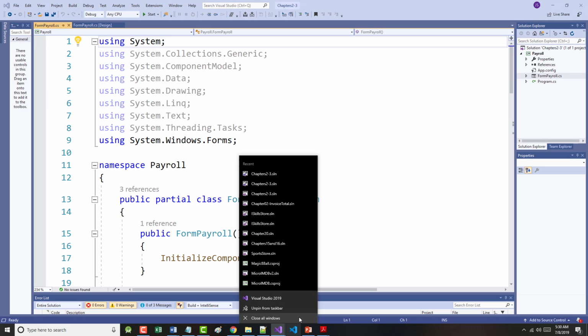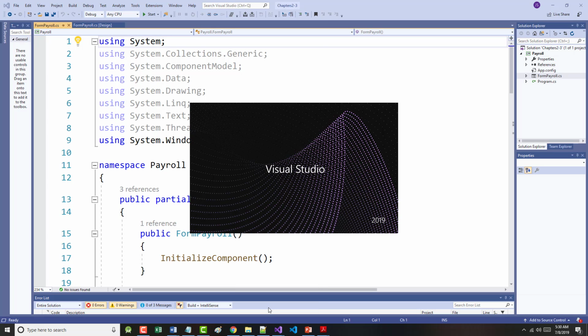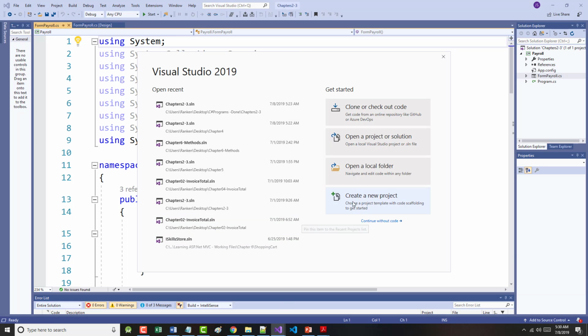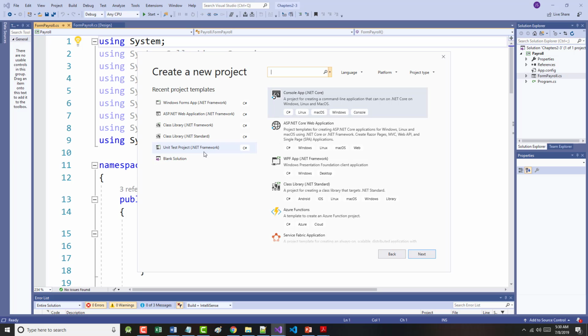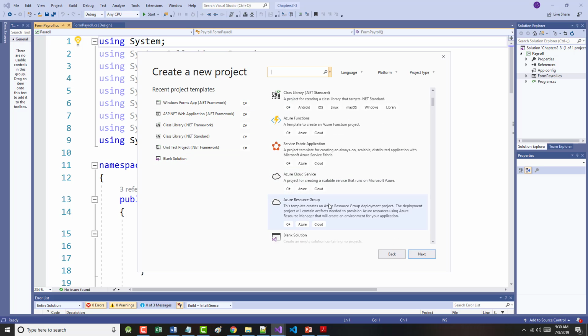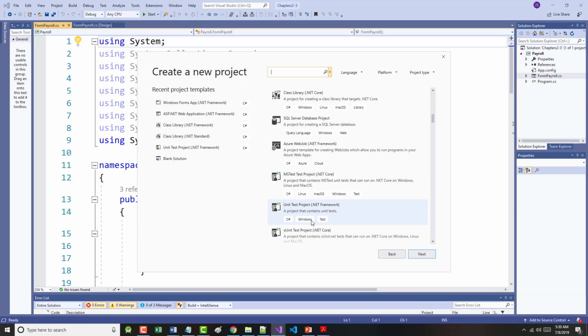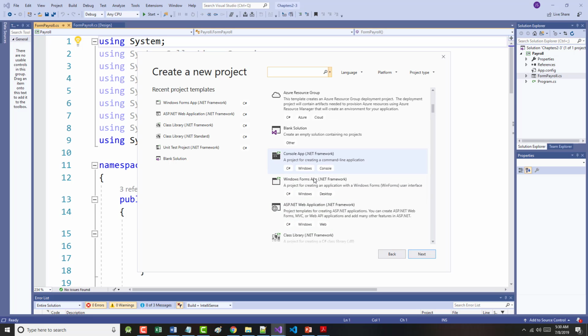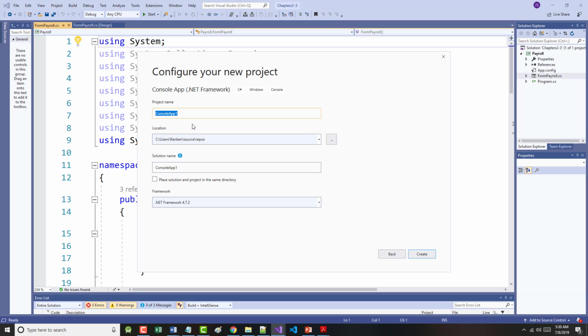as a console application. So let me start up a new instance of Visual Studio 2019, and we will create a new project. What I have been doing is Windows Forms app, so I've been creating a Windows Form app. But I'm going to do a console app instead. Click Next. I'm going to call this Payroll Console Chapters 2 and 3. And we'll leave the solution name the same thing.